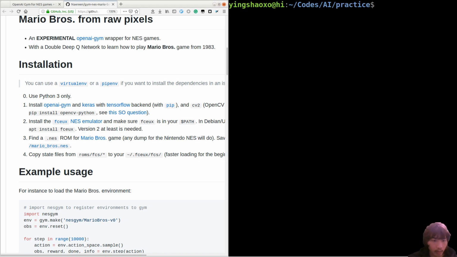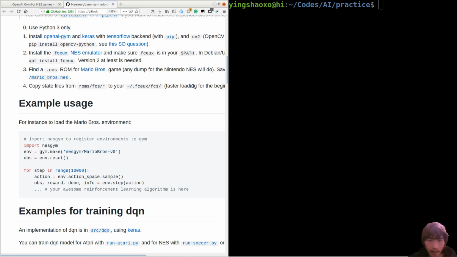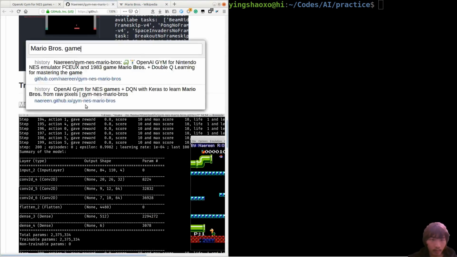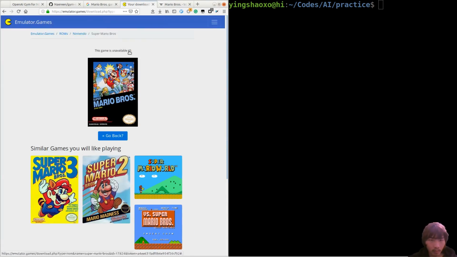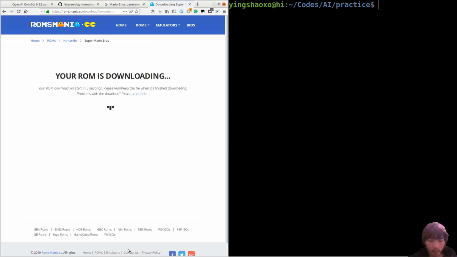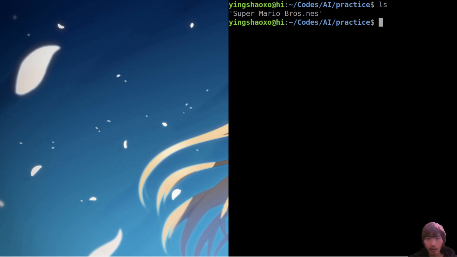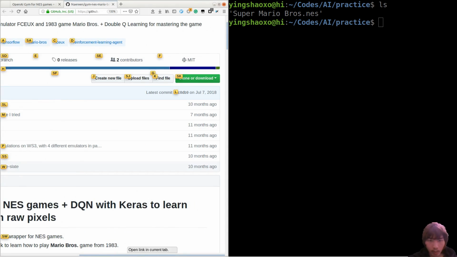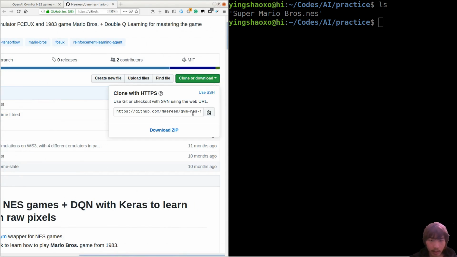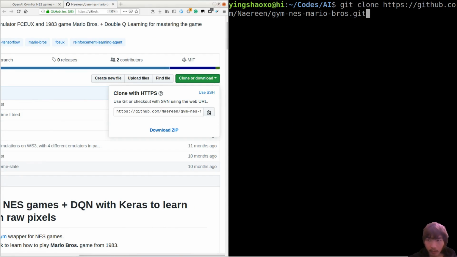Okay. Find a NES ROM for Super Mario Brothers or any NES game. Okay, finally I got it, Super Mario Brothers.nes. But wait a minute, we haven't cloned this project to our local machine yet. Git clone address.